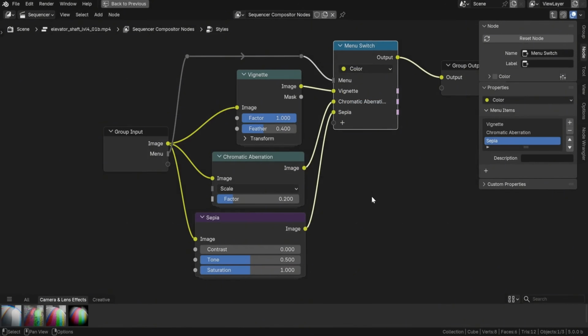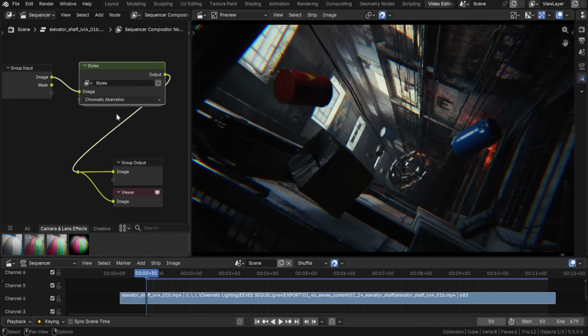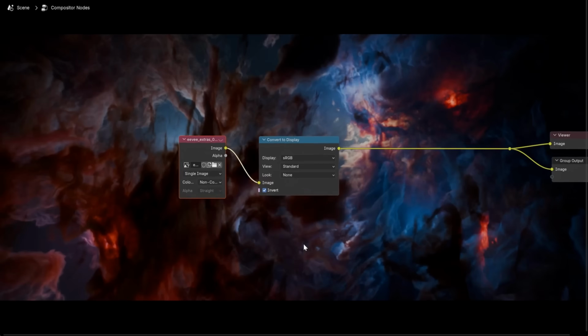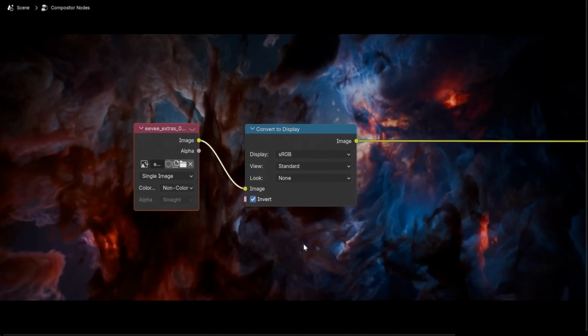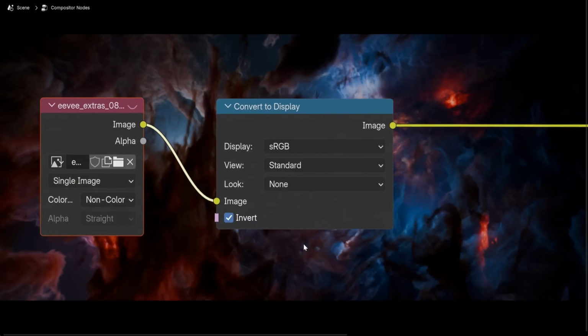The compositor now has a switch menu node, so here I've just plugged in some of the new filters into a node group, and then whatever we choose from the pull down, we'll use what's going into that particular option. So we can make this as complicated as we want here behind the scenes, but it's made easy on the user with just a simple menu switch. A new convert to display node was added. For most workflows, it's recommended to use the main color management options, but for some advanced use cases, this is going to be able to come in handy.